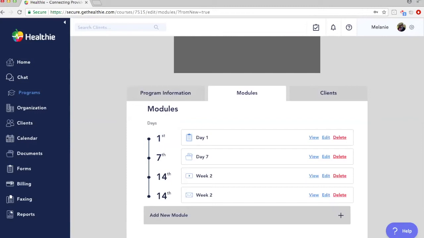So what we've just done is create a very simple but comprehensive program. So on this end, there's not a limit to how many modules you can add. You can have a lot of organizations or businesses use some very quick programs like this where they have each piece of content, or you can also do it for a longer period of time.